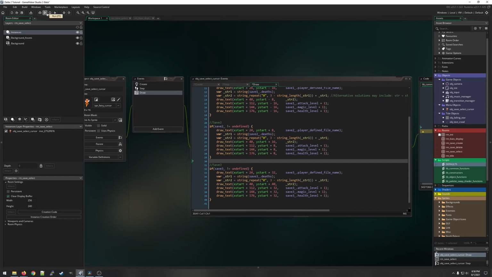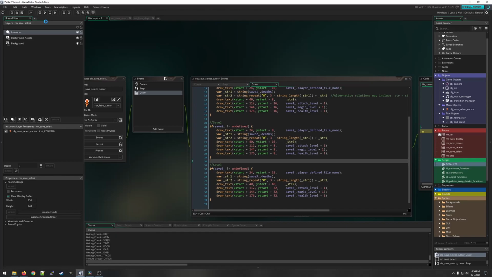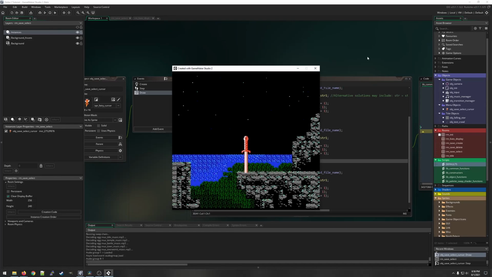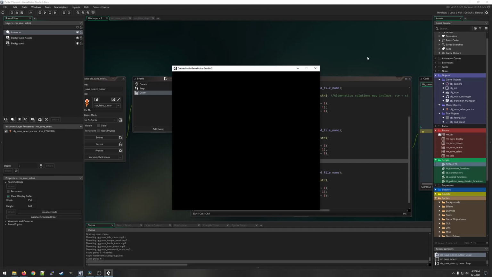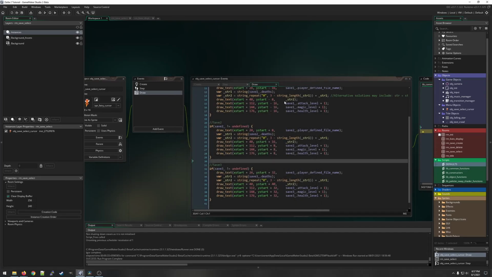Let's give it a test run. All right, title screen. Let's press start, and there we go. And I'm pressing select, and as you can see, the menu wrapping works properly. We have no save files, so we are fixed to position 3. And if I hit enter, register your name, it takes me over to the name registration room, which is where we will be going next time.